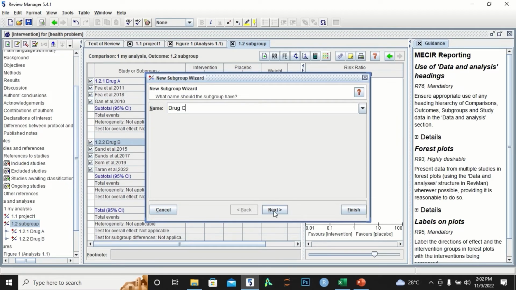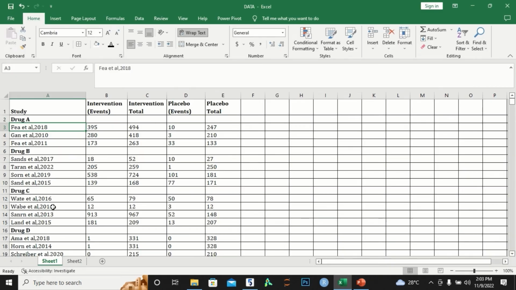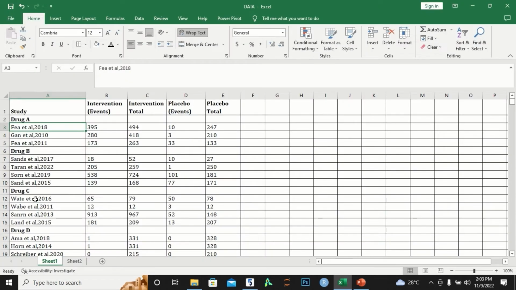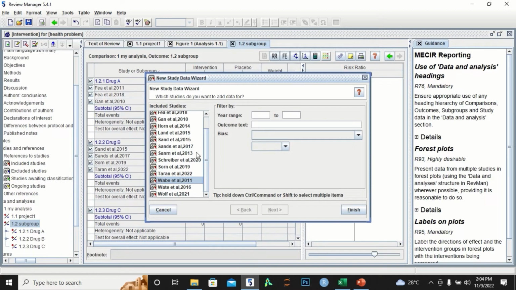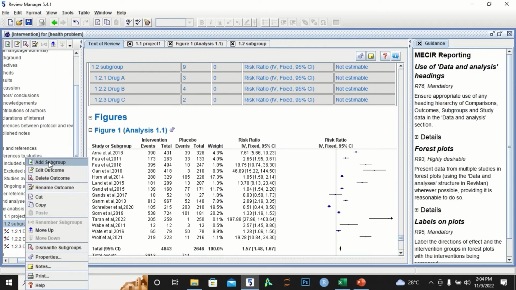That's drug C. Next, we add study data for the new subgroup. So the first one is okay, so let's pick this and this. Then another one is, we have this and this, finish. So the next is the drug D.